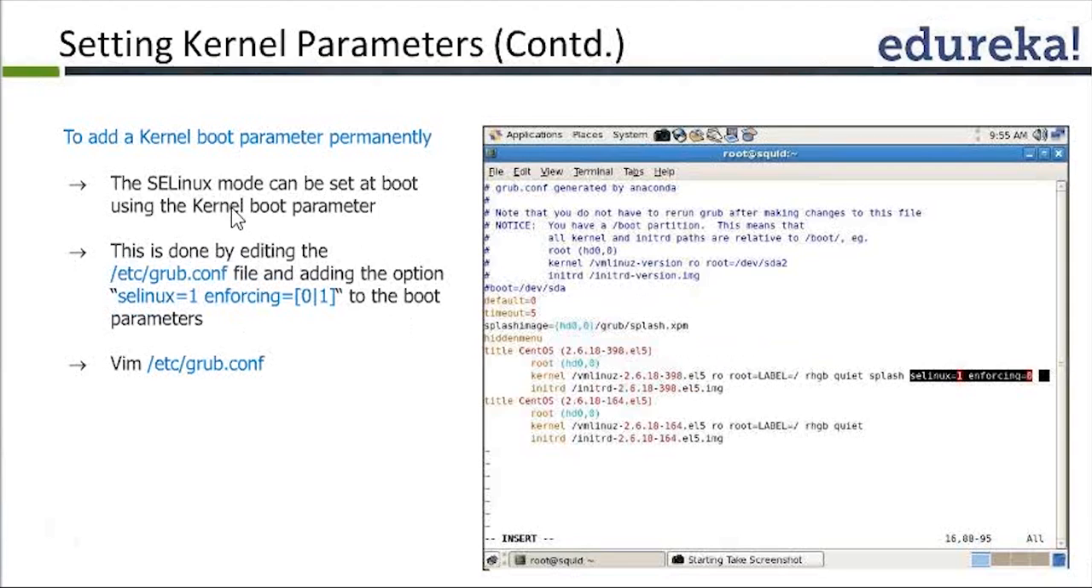So SELinux. We can also set up the SELinux mode here using the kernel boot parameter. It has been given here, but for now just remember that it's an advanced feature. Here it means enabling or disabling SELinux. That can be done by passing the parameter to the kernel. Alright. So in this particular file, etc grub.conf, you will get to see all these options.